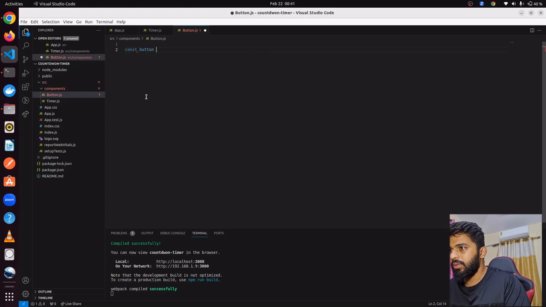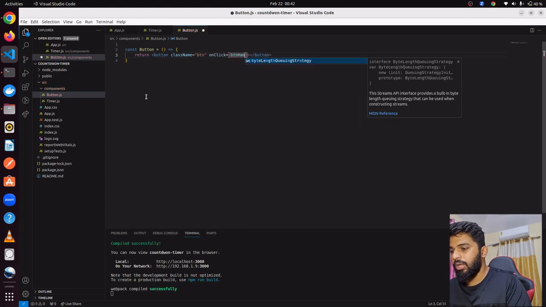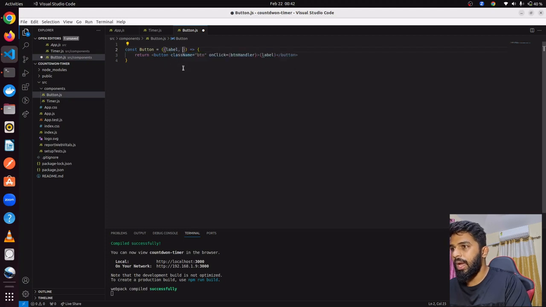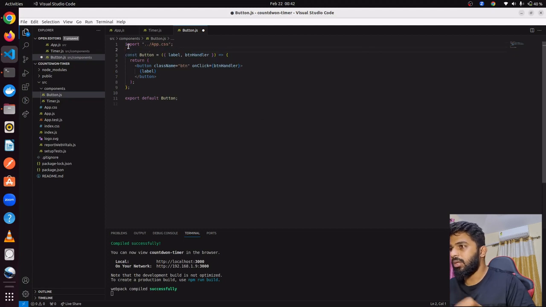So let's create a button component. The Button component will return a button, not the capital Button, I'm sorry, this button. Let's put a class name on this button called btn. On click handler, we'll call it button handler, and we'll put the button label. These will come as props, label and button handler. Let's export this component as export default Button. We'll be using the same CSS, app.css, so let's import that.